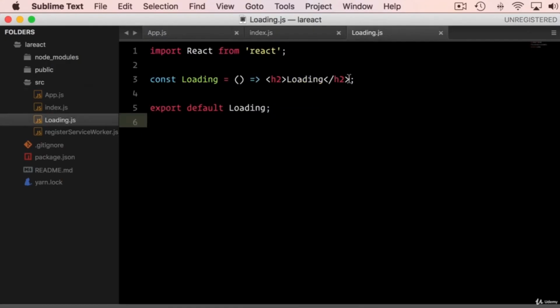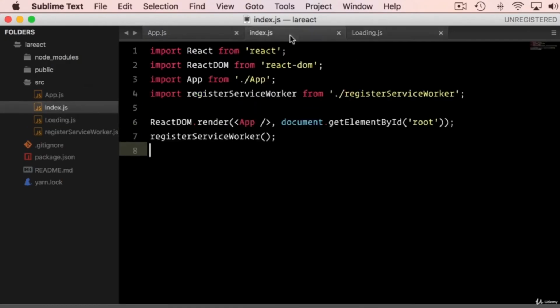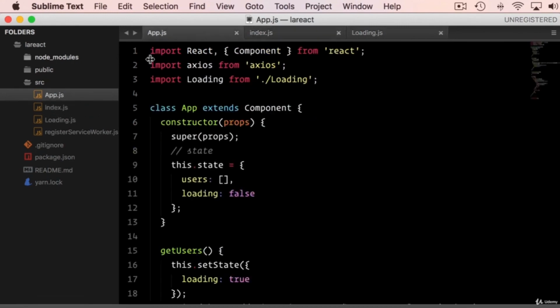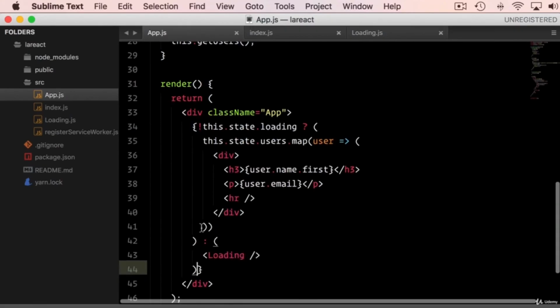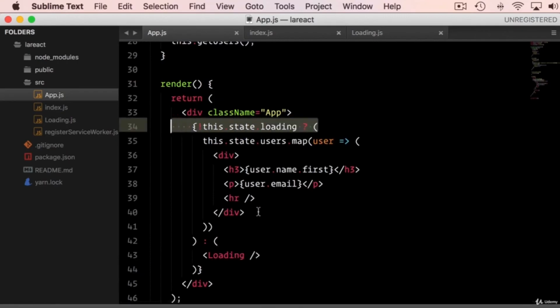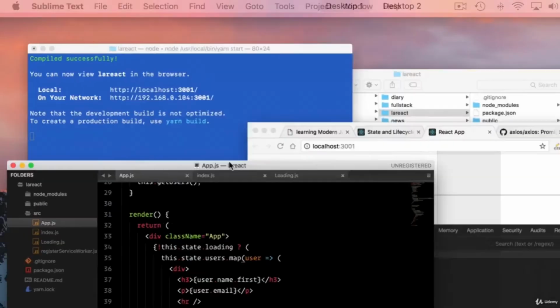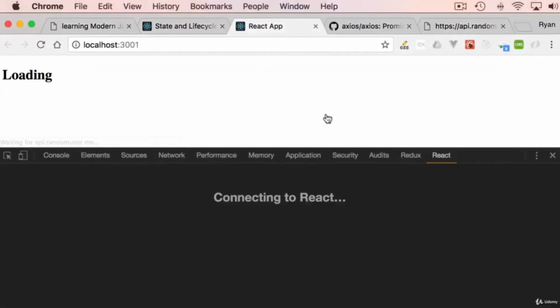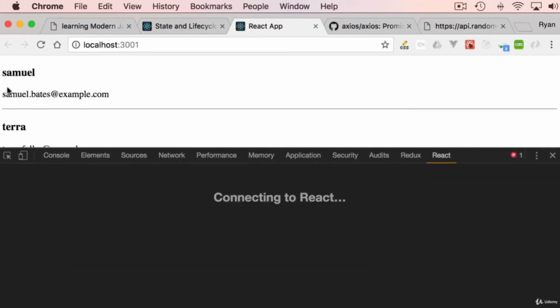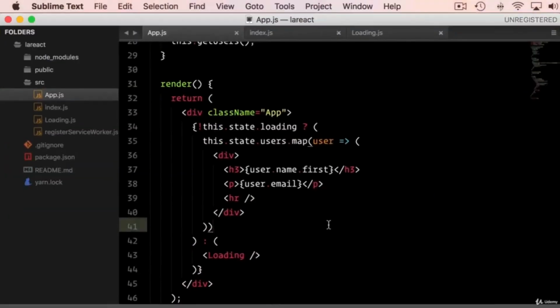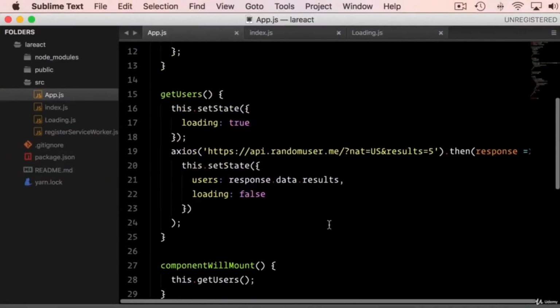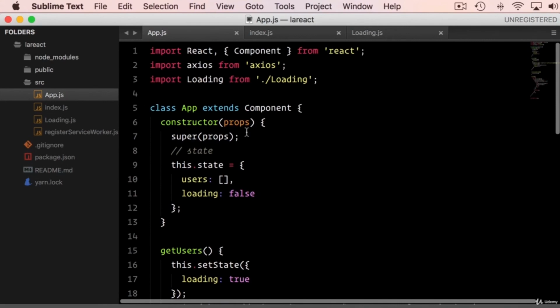It's very simple. It just returns the h2. We import that in our app.js, and instead of hard coding the text, we render the component. So in this case, if the loading state is false, we render this list of users, otherwise we display the loading component. Let's see how it works. So refresh, and as you can see, the h2 loading, otherwise it works perfectly fine. Beautiful. Now I want to show you a couple more things about this import and export.